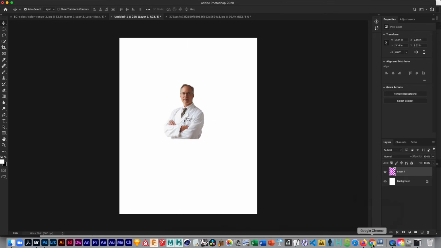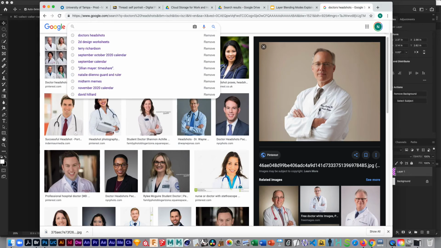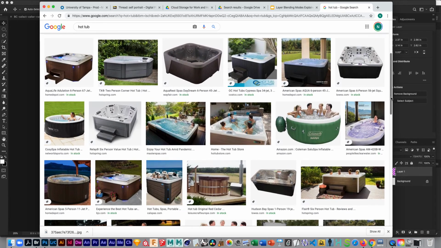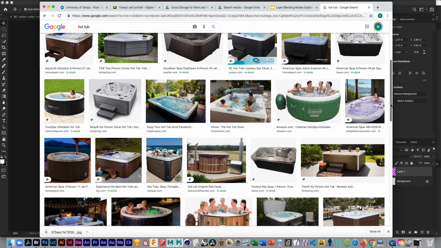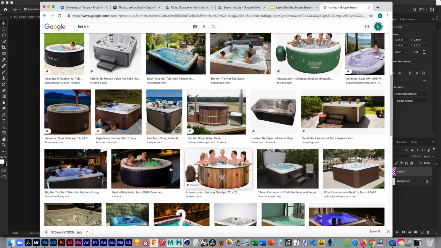Let's put him in a place. Where should we put him? In a hot tub. All right, so we'll see how well we can do that, being the fact that he is so zoomed in. Ooh, we'll do him like that. Perfect. Okay, so let's put him in the pool with these people.